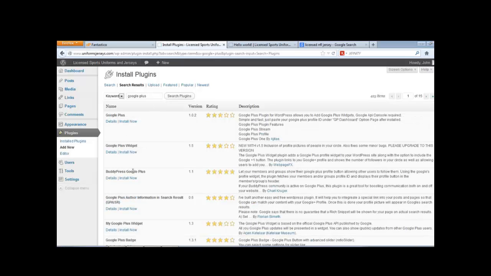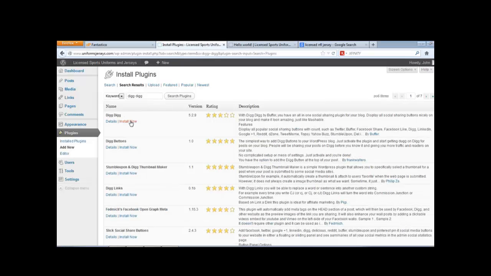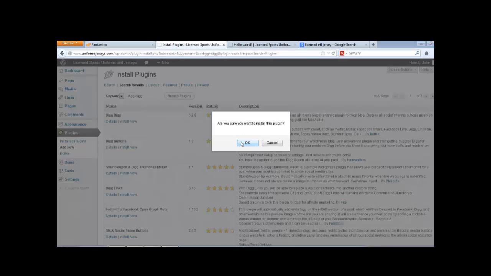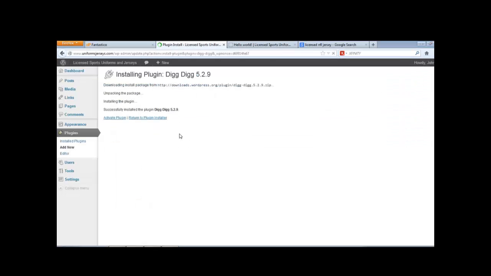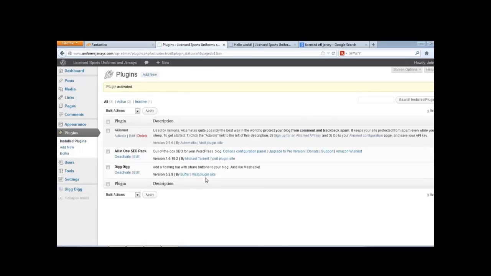So those are some different ideas. I typically will just stick with the Dig plugin, but there are other searches you could do to find one that fits your needs better. But this plugin out of the box does pretty much everything you need it to do. So we're just going to choose Install Now and go ahead and select Activate Plugin.